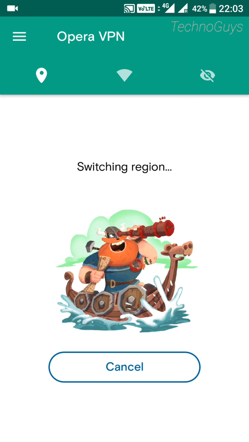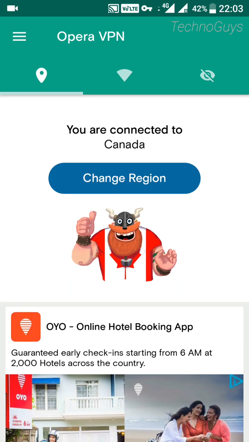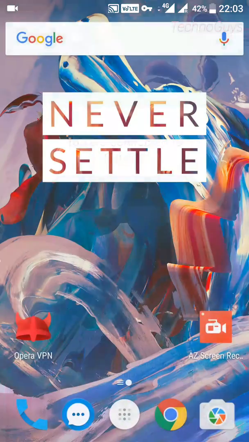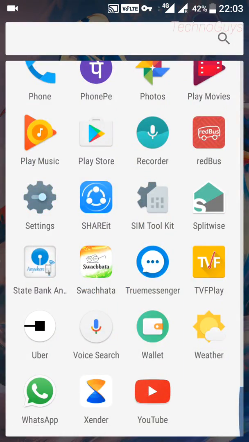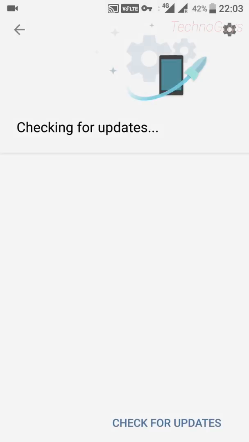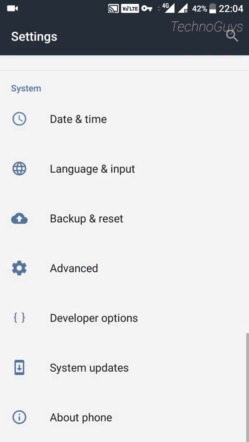That's more than expected. Yeah, perfect. So now it's saying that you are connected to Canada. After that, when you come to your settings, you will be able to find the system update waiting for you to upgrade, 17 MB. In my case, I have already updated it to 3.5.6, so I won't be able to show how to update it.